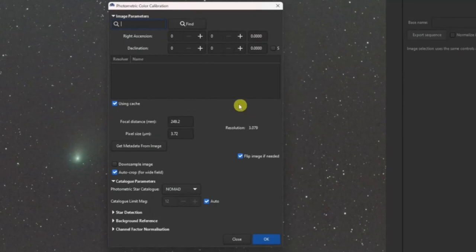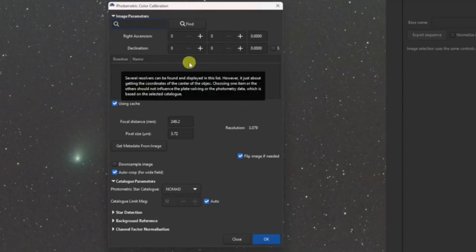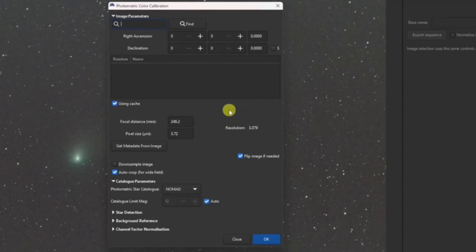And for this, you need your right ascension and declination coordinates. And this depends on what you're shooting with. If you have a dedicated astronomy camera and those coordinates have been stored in that file, then you should simply be able to click get metadata from images and this will be populated for you. In my case, I shot with my Canon mirrorless and the same thing would happen with a DSLR. You probably won't have those coordinates in the files, so you're going to have to go find them yourselves.